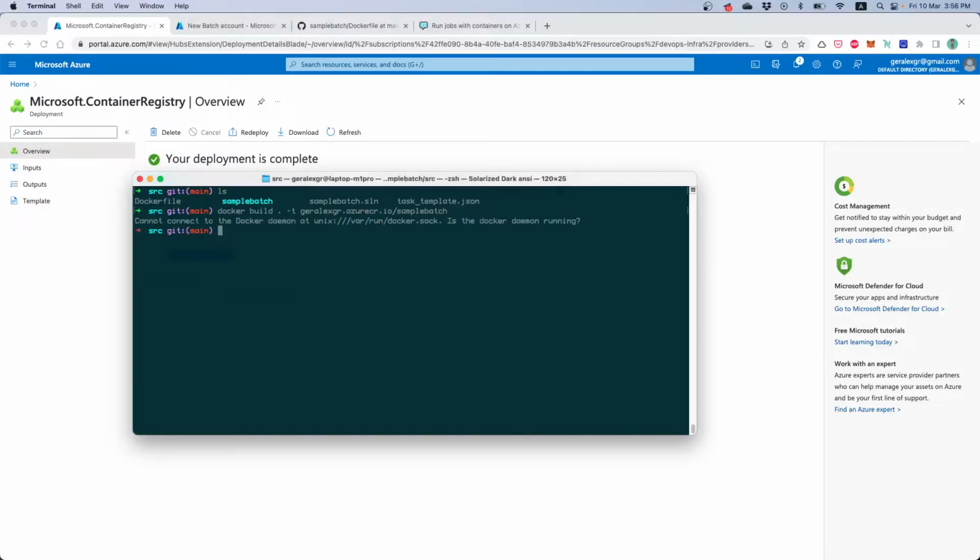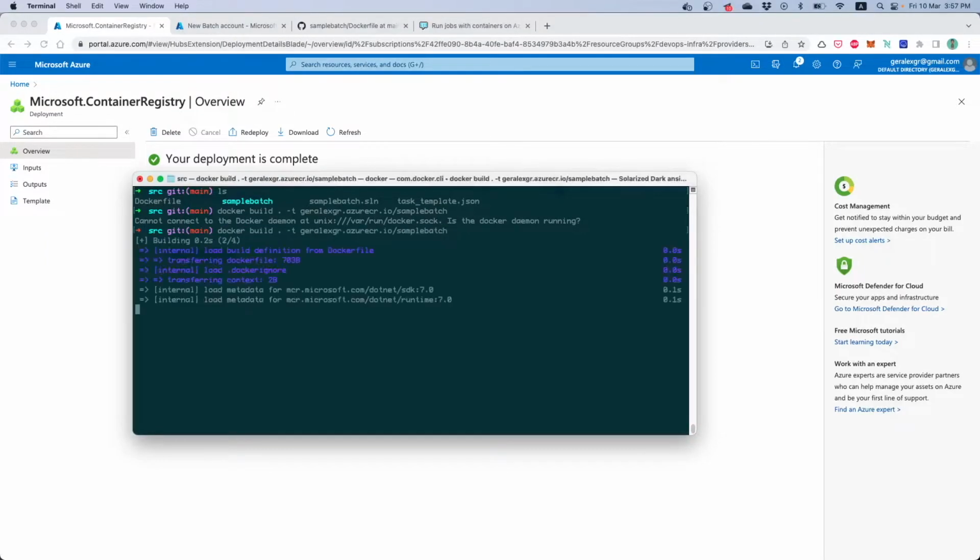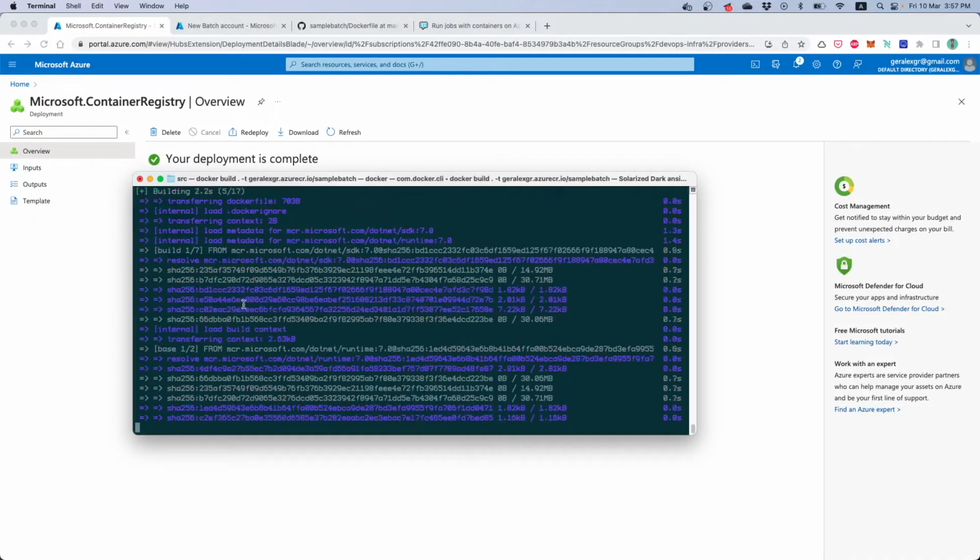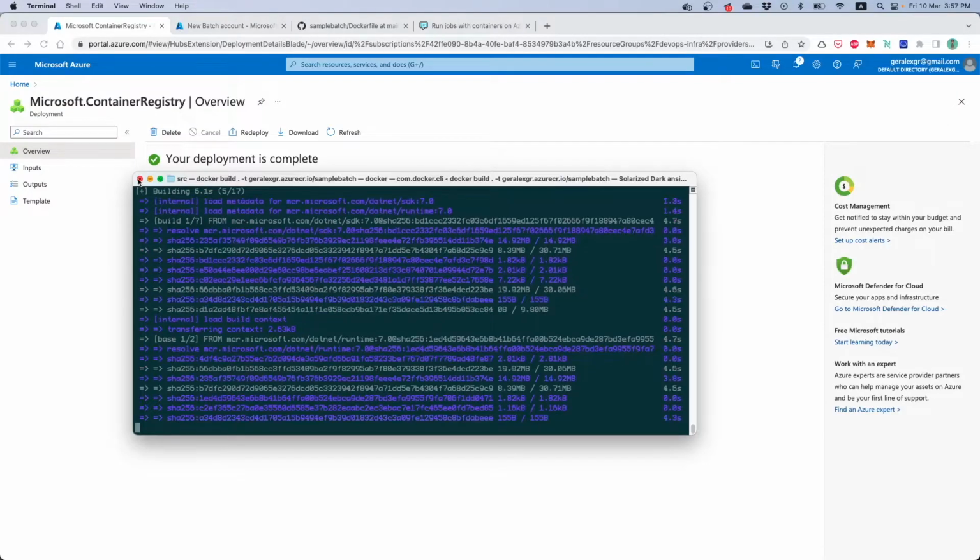So we will now execute the build command, but the error indicates that I don't have Docker started. So I will open Docker on my machine in order to build the image. After starting Docker, I can then execute my build, and by looking at the output, we will see that an image is being created.